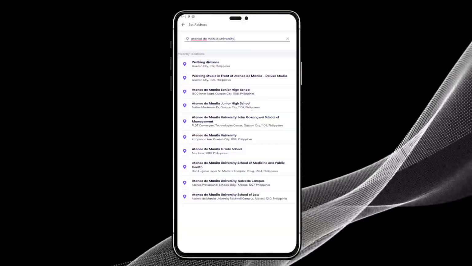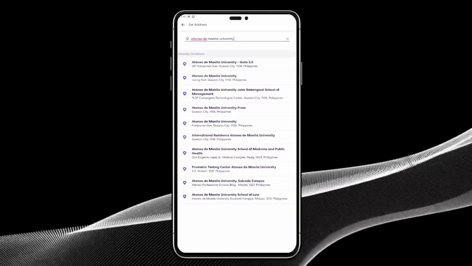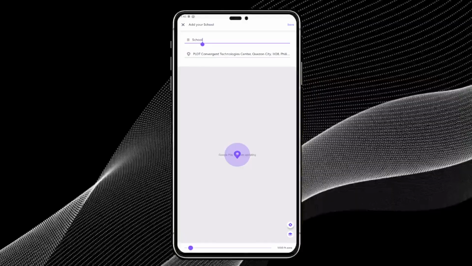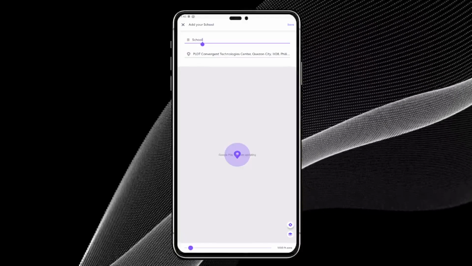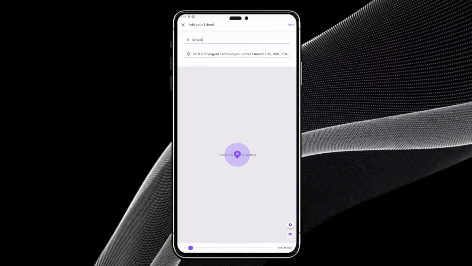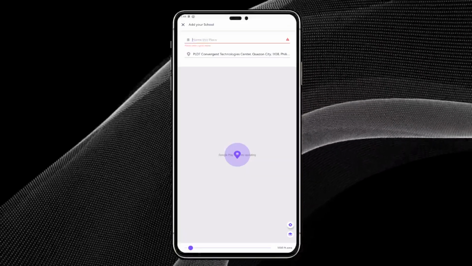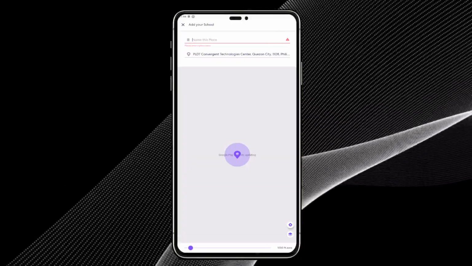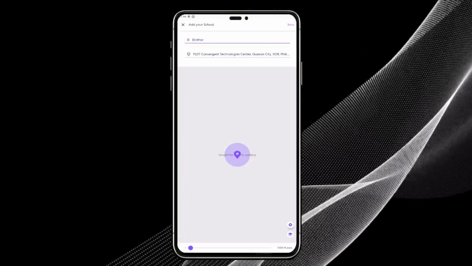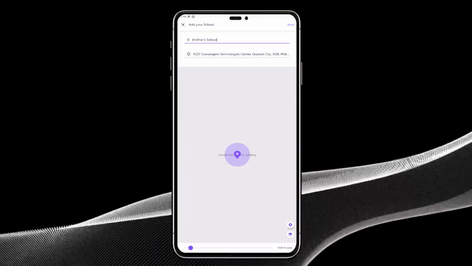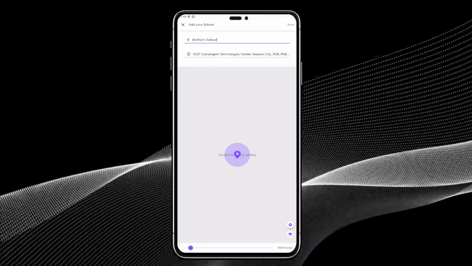Now here's where the actual renaming happens. Look for the field that's currently labeled School and tap on it. This field is what displays as the location name throughout the app, so changing it here will update it everywhere in Life360. Once you've tapped on that field, you can type in whatever name you prefer. For example, you might want to change it to Brothers School to make it more specific and easier to identify at a glance. This customization is really helpful when you have multiple similar locations and need to tell them apart quickly.